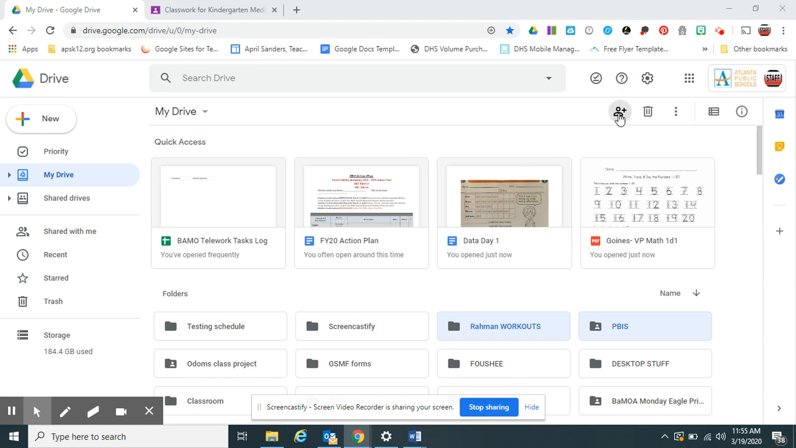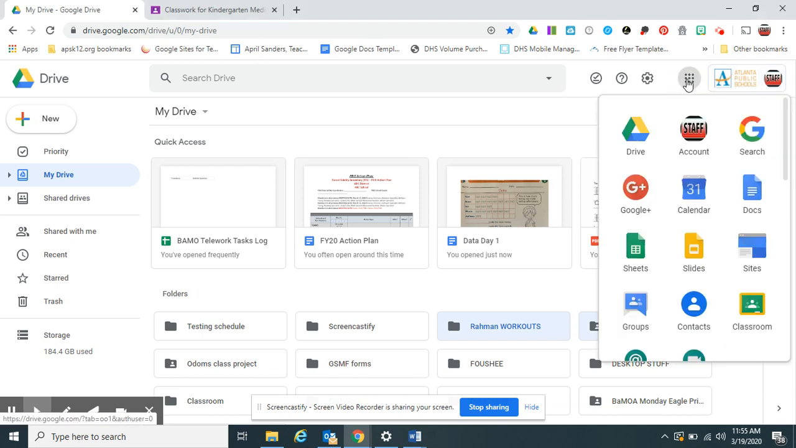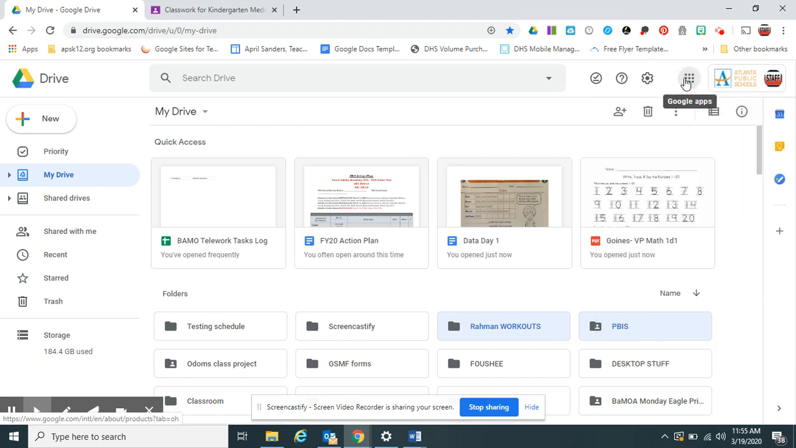First, I want to make sure that you are in your Google Drive. Remember, make sure you're signed in to your APSK12.org account. Click on the waffle and select Drive. Your drive should come up looking similar to this.